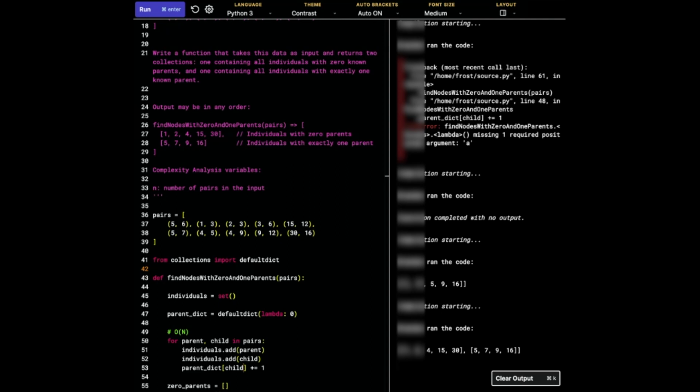Okay, and the space complexity? In terms of the space complexity, let's see. The space complexity would be O of n as well, because we can see through our storage that we're adding n elements total because we have n different pairs.